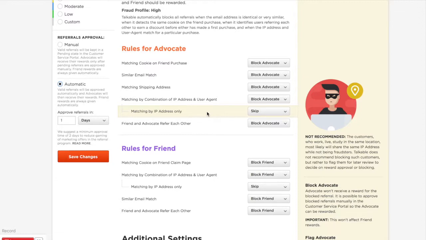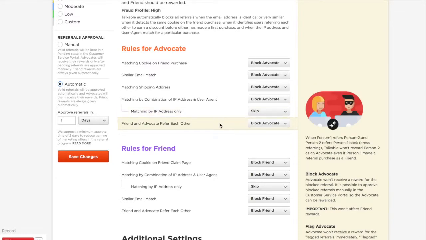The last is friend and advocate refer each other. This is something that we call cross-referral here at Talkable, and essentially what that means is if I am an advocate and I share with my friend Stacy, and Stacy signs up as an advocate as well and shares with me as a friend, in those cases we're both getting the friend reward and the advocate reward.